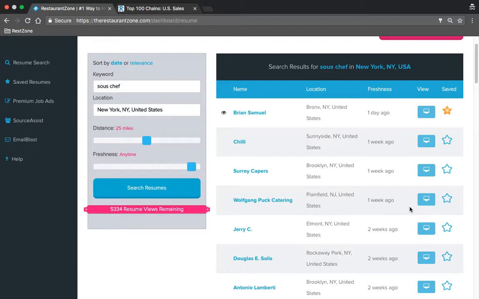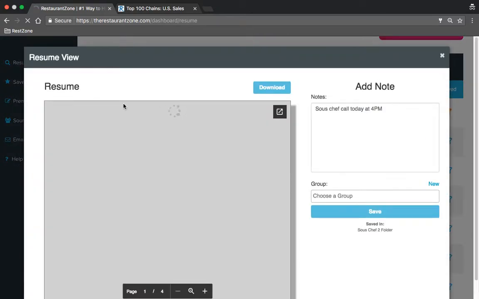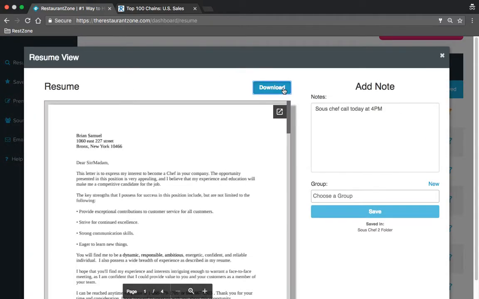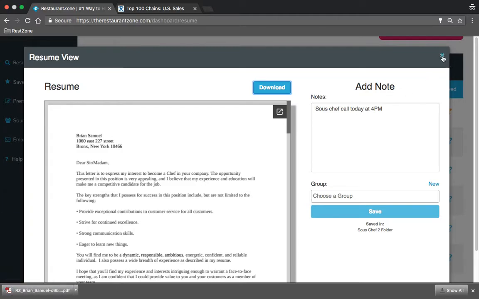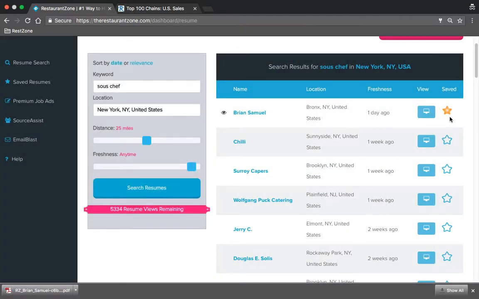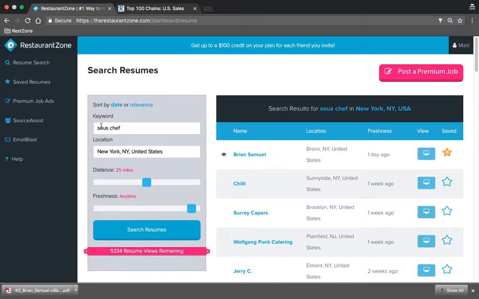You can always download it too, by the way, and drop it in your ATS or wherever, your desktop, right there. Just click the download button. There you go. All right. So as you see, it marks saved and it marked viewed. Every plan comes with a certain amount of views. So what else can you do?